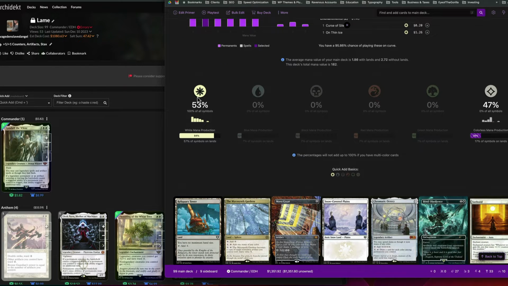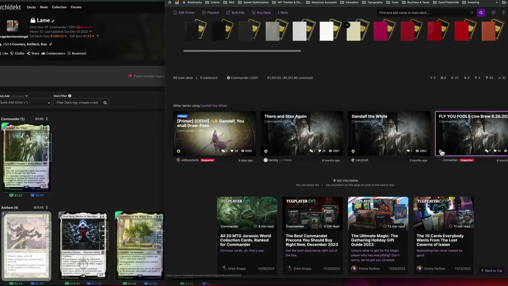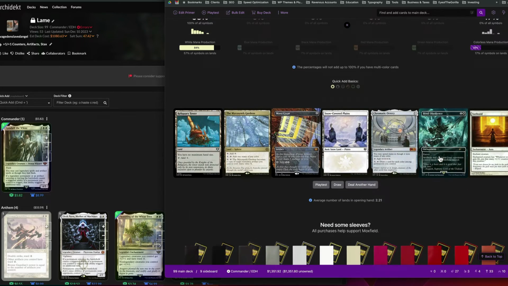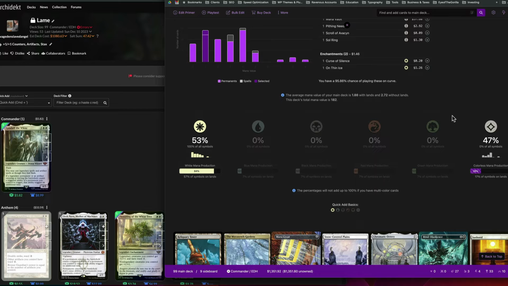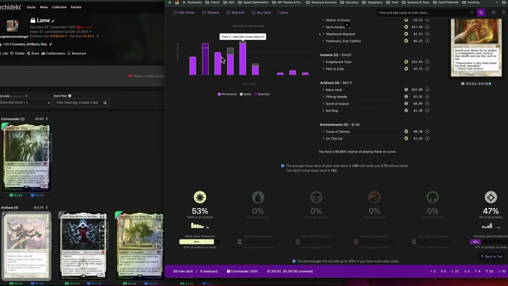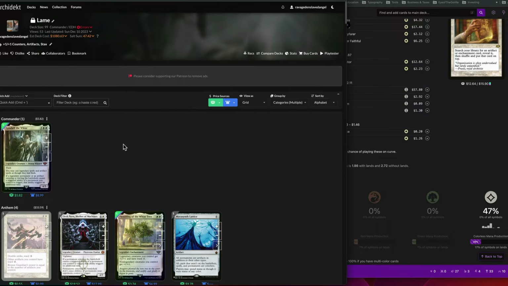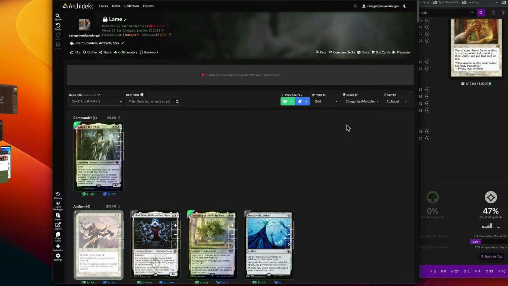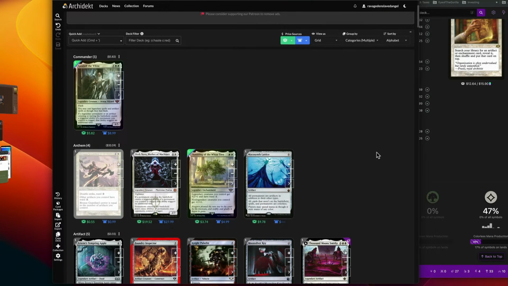We can see the percentage of white versus the percentage of colorless. And then we can play our hand. This is not useful to me. Maybe it's useful to a lot of people. I'm sure it is, because it was useful to me in some regard when I didn't know Archidekt existed. So let's go to Archidekt. Let's see what is so different here that we're not getting in Moxfield and why I prefer it.